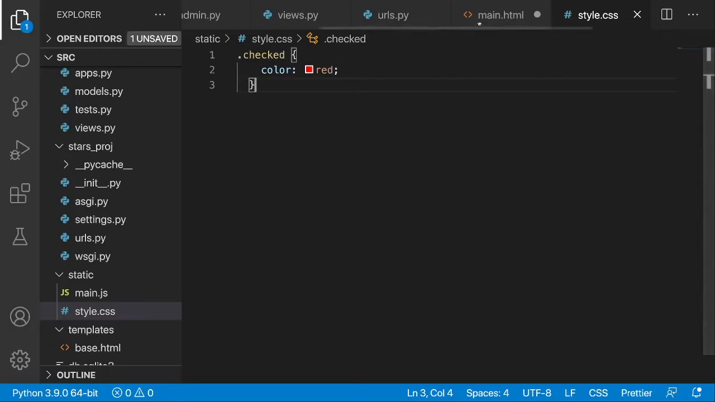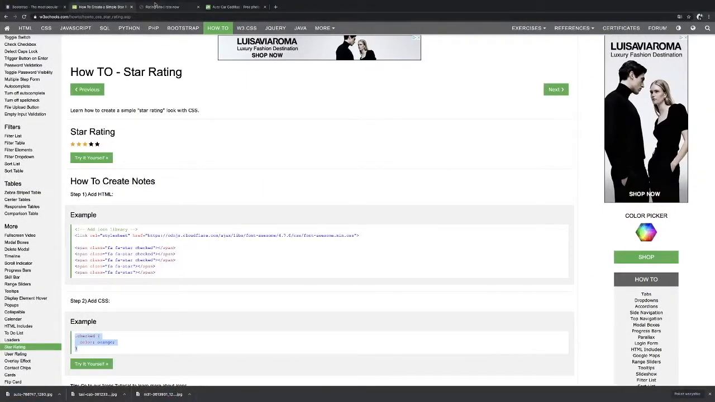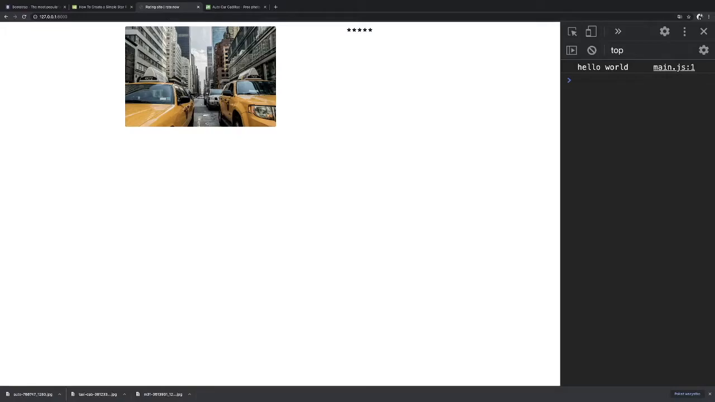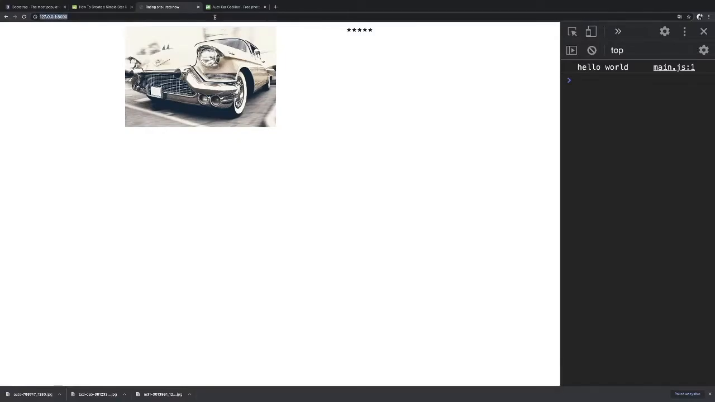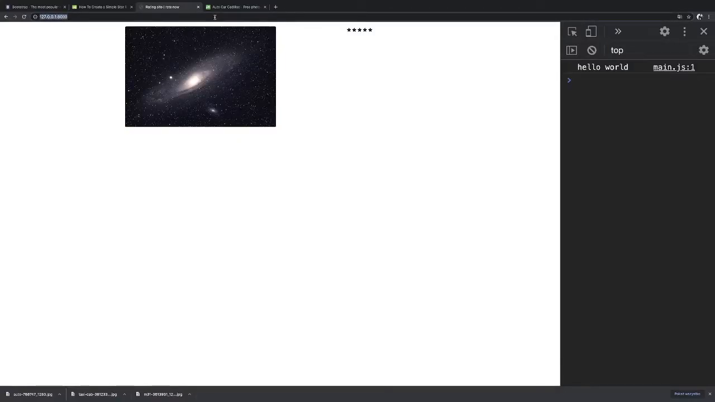I'm going to save this. I'm going to head over to main HTML, and I'm going to save this as well. So let's refresh. And as you can see, we have an image and we have some stars. So I'm going to hit refresh again, and we still have the same image. But then if I refresh it again, it's changed. So it's in random order, as you can see. And this is exactly what we wanted to achieve.